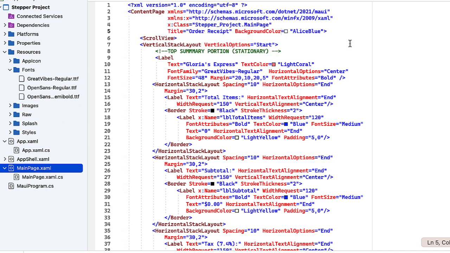So we have a content page. I set the title of that content page equal to Order Receipt, and gave it a background color of Alice blue. Our scroll view, and then inside that's a vertical stack layout with vertical options of start. And then we have our top summary portion. We have a label, which is our Gloria's Express text in light coral using the Great Vibes regular font. I centered that, gave it a margin, gave it a font size, and gave it font attributes of bold.